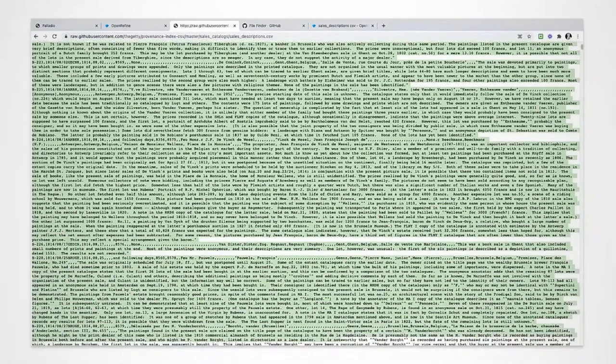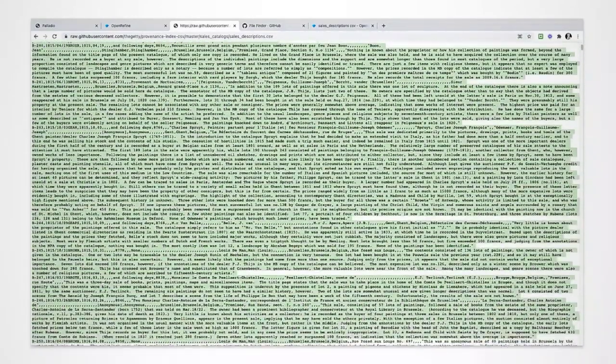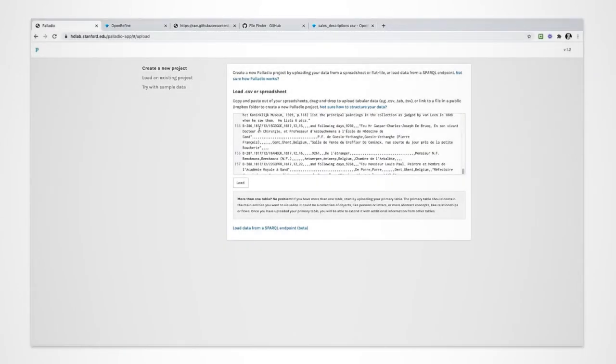Let us look quickly once again at our raw data file from the GitHub, the Getty Museum provenance file, which is a CSV file in a raw data format. Another possibility to upload data in Palladio is that I can simply copy and paste data, and Palladio will understand nevertheless that this is a CSV file and how the CSV file is built. I copy this data, go back to Palladio, and paste it. And then the next step is I load it.